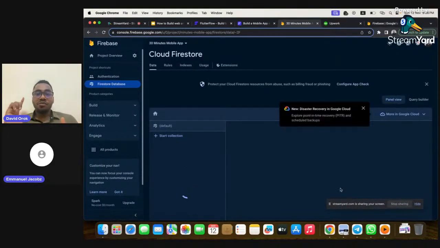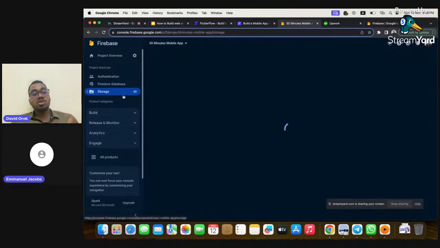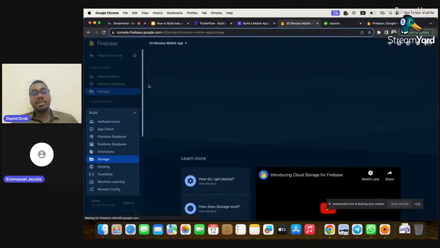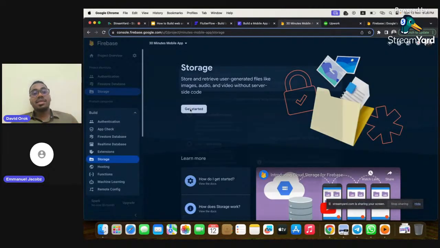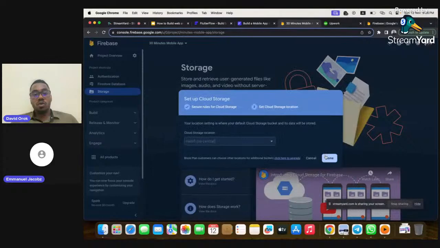So remember, the very first process is set up your authentication. Well, come here first and get your product ID and set up your FlutterFlow project with your product ID. Then set up your authentication. Then turn on your Firestore database. The last one is for you to turn on your storage. So you click on storage, still under build, all right? And then you will see here, it says get started. And we will start here in test mode, and we will say next. And then we will say done.